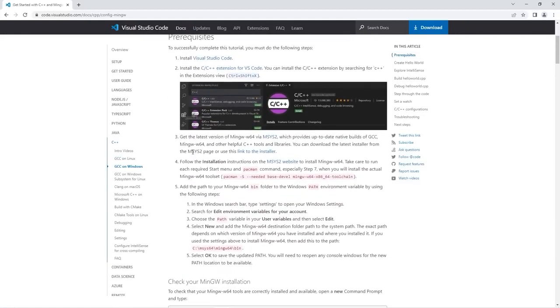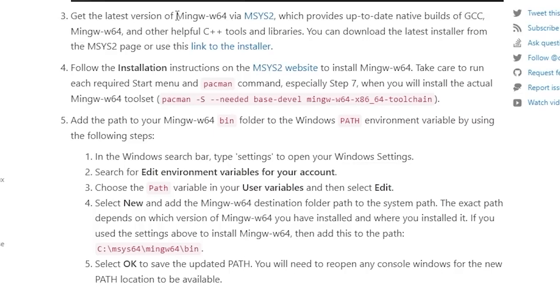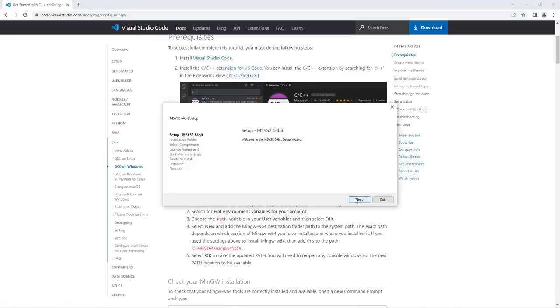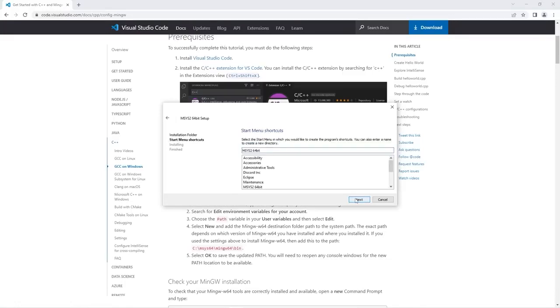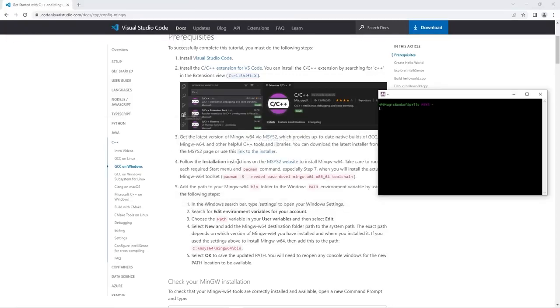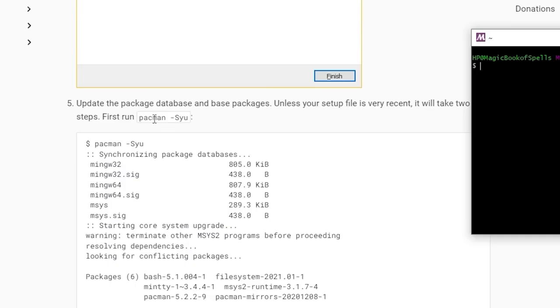So let's head to step 3. We'll need to install MinGW-w64. You can click this link to the installer. This is an executable. I'll open this when it's done. Click Next, Next, Next. Wait for it. We might as well run this. Then finish. Now we will follow the installation instructions on this website. Under step 5, we will type pacman -Syu, enter.